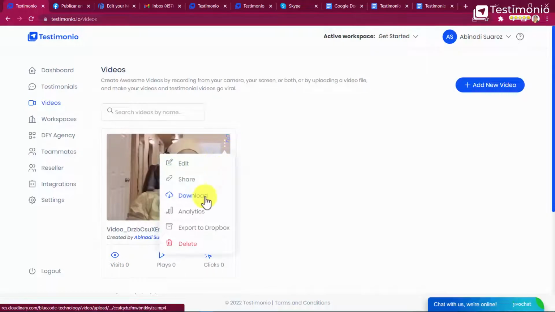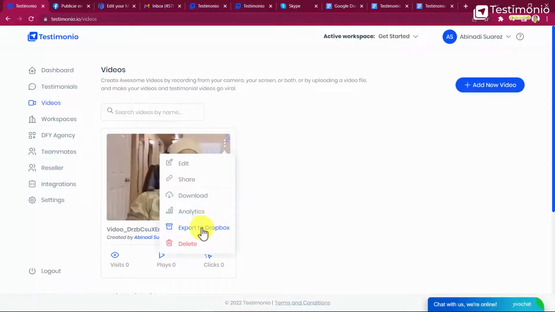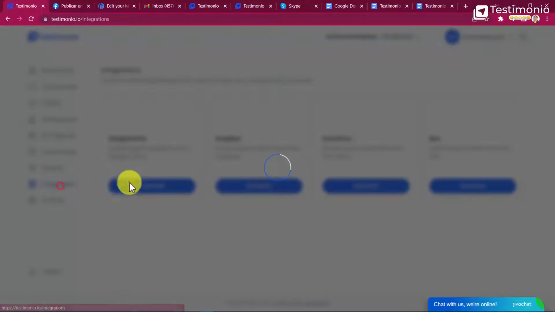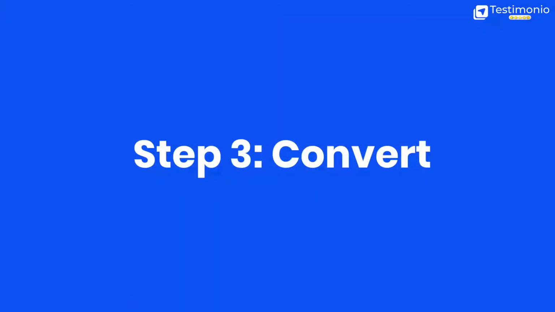Not only that, you can also download your videos, track visits, plays, and clicks, and even export your videos to your favorite file hosting service of choice with just a click. How cool is that? Step 3.